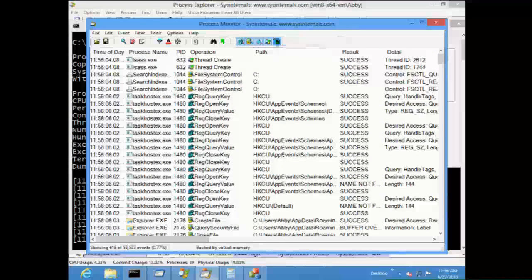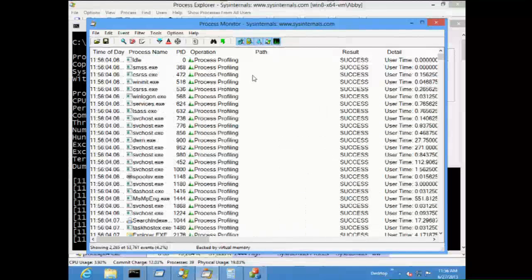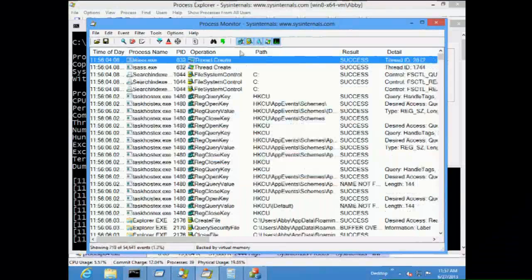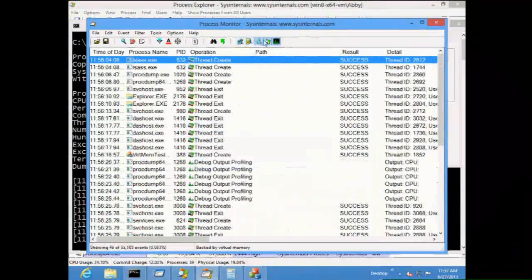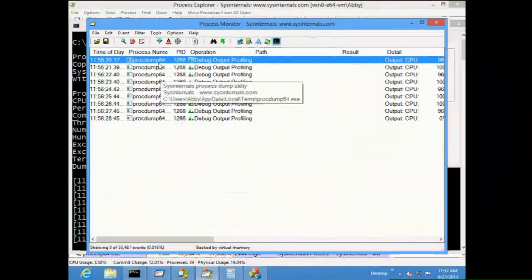Now let's go into process monitor, and we'll turn on profiling events. Profiling events include things like process profiling, which is once a second, process monitor will capture some information about every process, whether it did anything or not. The process profiling events I don't actually care about, so I'm going to exclude those.